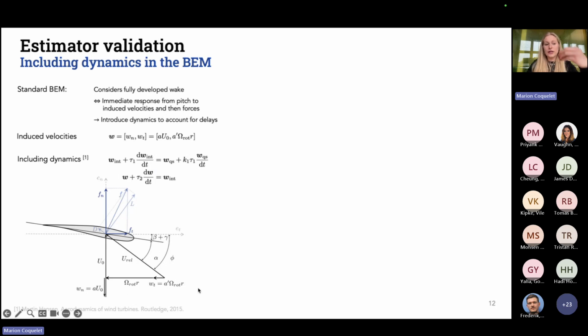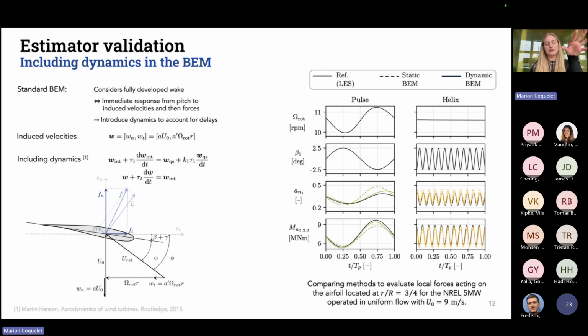So actually what we're doing, I won't get very much into the details of this slide, but we can come back to it in the questions.